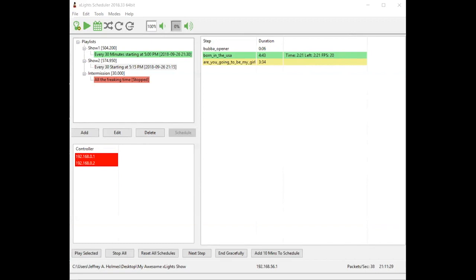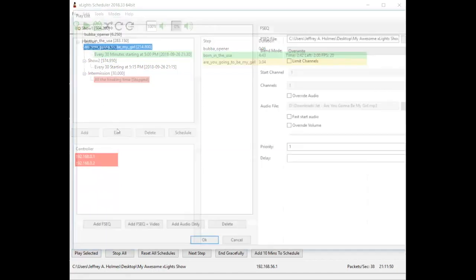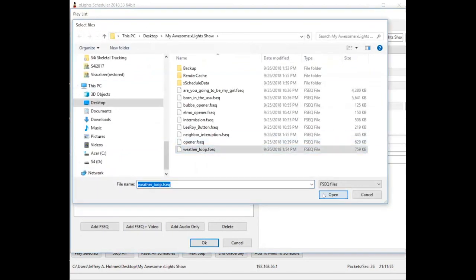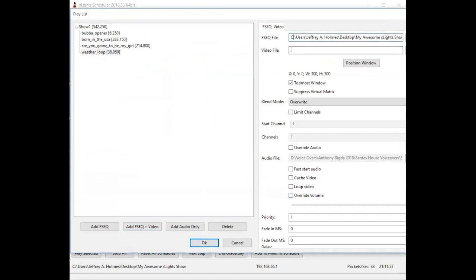Jeff, I just got one on the video, if I can go back real quick. On the video side, it has a sequence and the video file. It was my understanding, and I'm new to xLights, that you had to put in your show folder the FSEQ file and the video file right underneath it. But with this add FSEQ and video, you can just put it in that way. Is that correct? It depends on your use case.